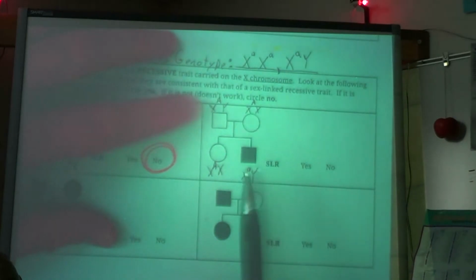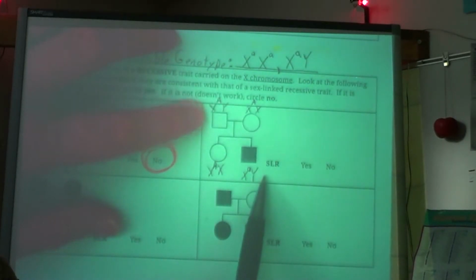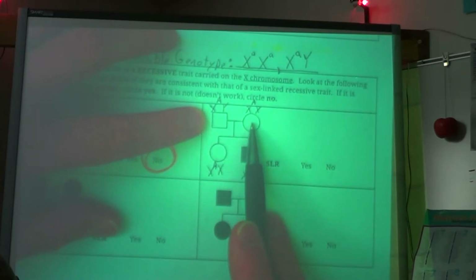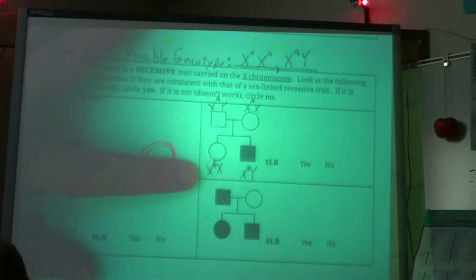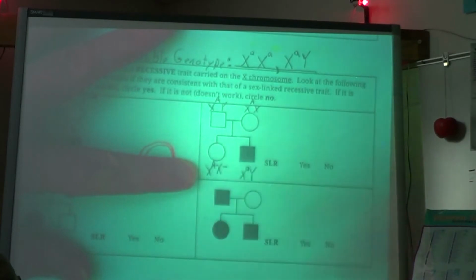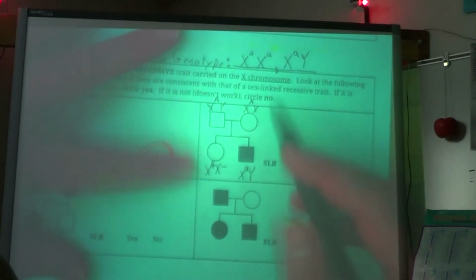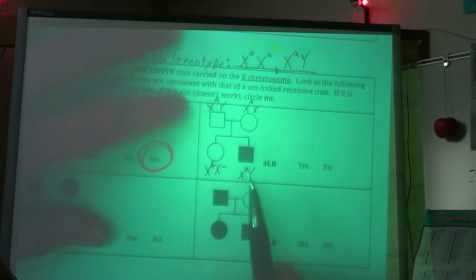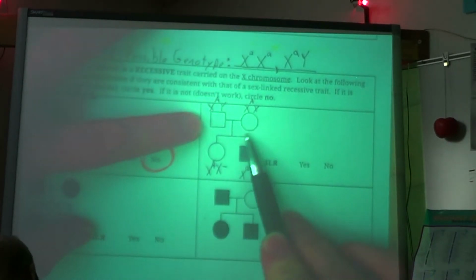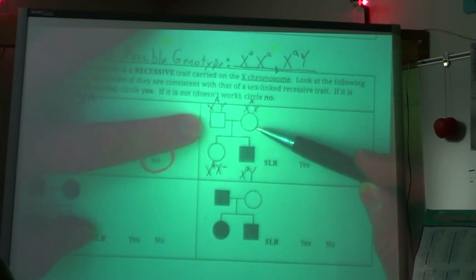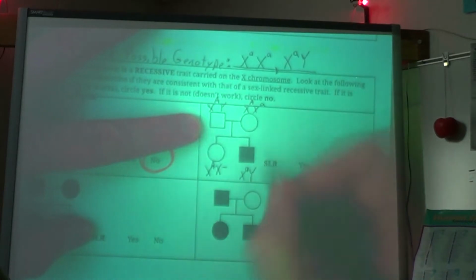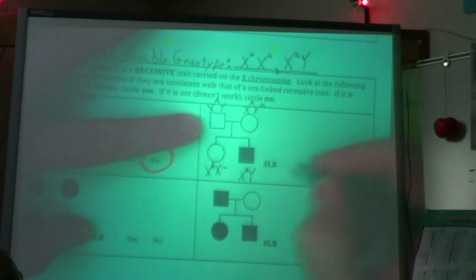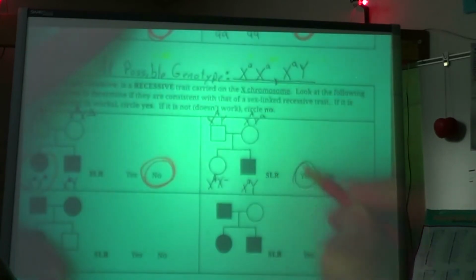Now, is it possible that Dad, X big A Y, and Mom, X big A X something, have a daughter, X big A X something? Yeah, it is, and we still don't necessarily know what that is. Where did this X big A come from? We don't know. It could have come from Mom or from Dad. Is it possible that this son could be born from these two parents? Yeah, it is, as long as Mom was X big A X little a, a carrier. So this one's possible.